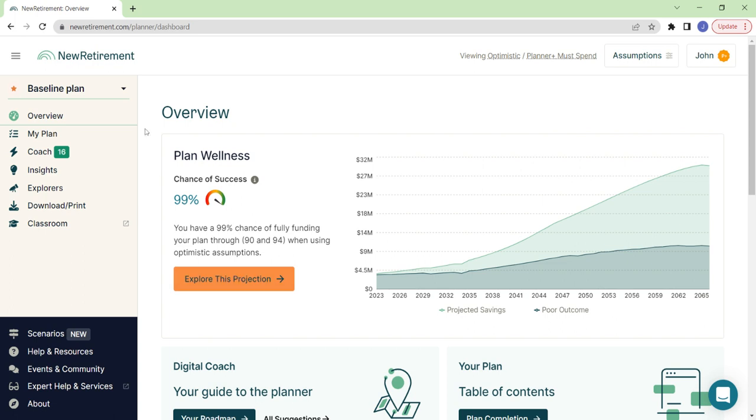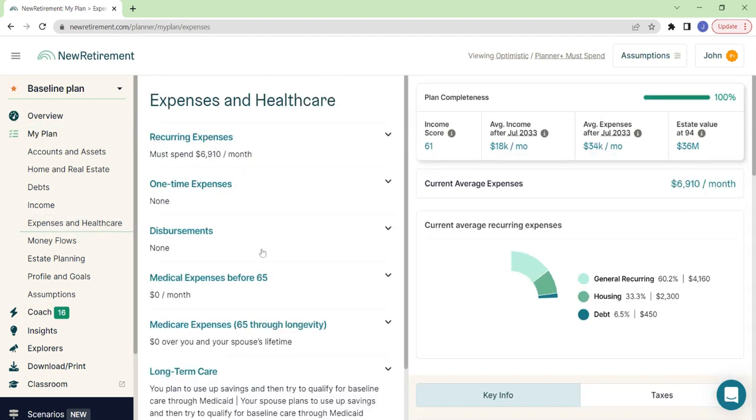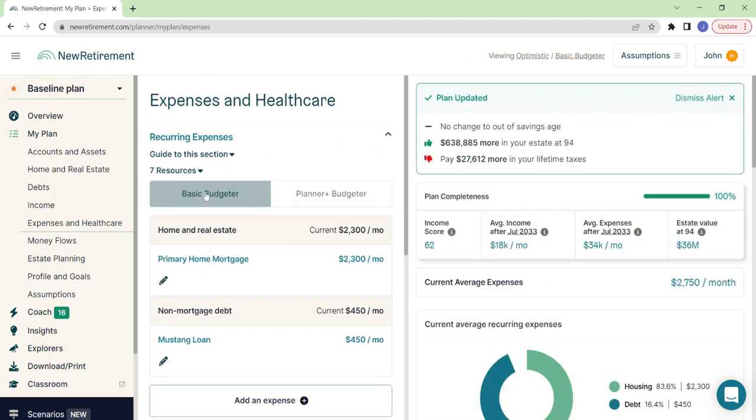This again is where you will start when you log in. You're on overview, so click on my plan, click on expenses and healthcare, and that's going to open the menu here in the middle. And then you're going to want to go to recurring expenses. And you probably will be starting on basic budgeter. Basic budgeter is where you can just enter, say, I spend $5,000 a month or something like that. You can enter specific expenses if you want to, but it's more of a broad brush.